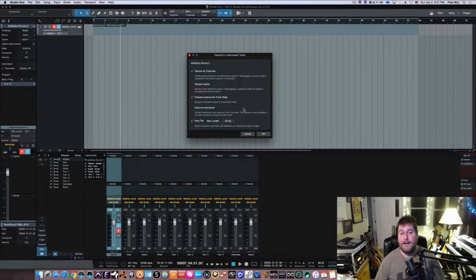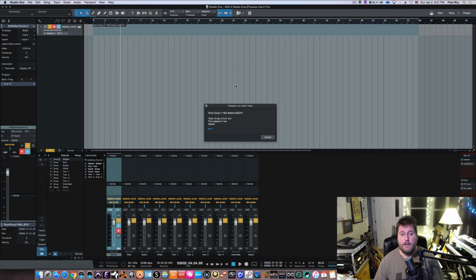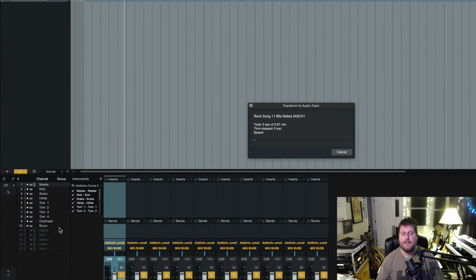So after all this stuff is checked and I'm good to go, I'm going to hit OK. And as you can see, it's going to go through and render or transform each of these placeholders into actual audio tracks. You're not seeing anything yet because it needs to go through the processing that it's doing for everything. Then you'll see it in the mix window, and then you'll see it in the arrange window.